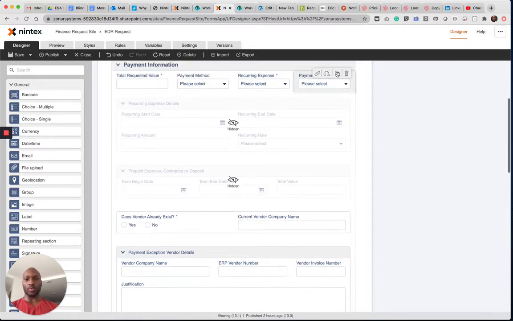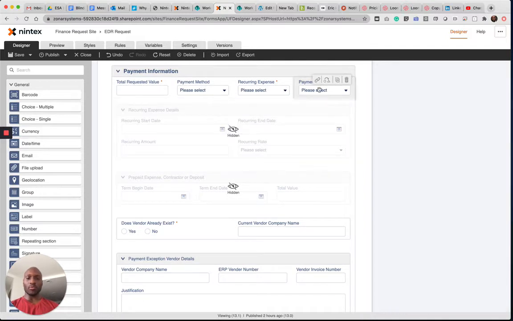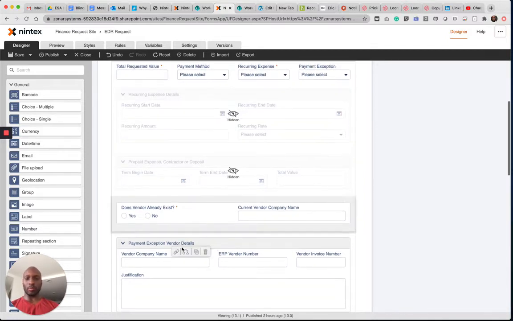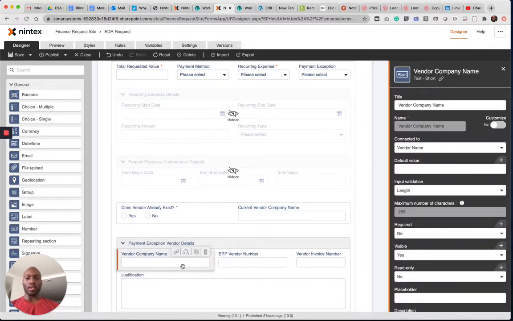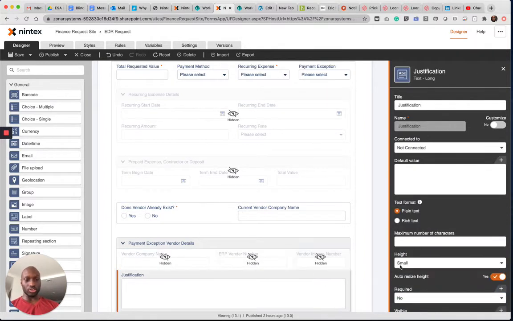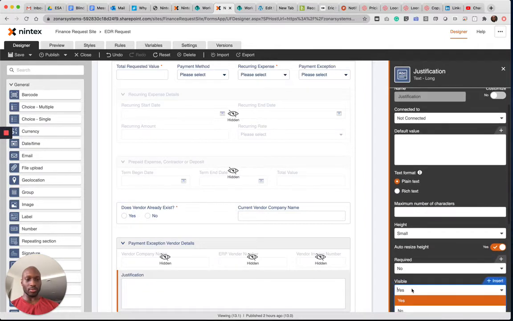So for example, I have payment exception here. When this equals yes, I want to show this payment exceptions vendor field. I also want to make these fields required. The way I normally would have done it would be to actually hide these fields upon initial loading, and that is so that they aren't showing. And I'll show you what that looks like really quickly.